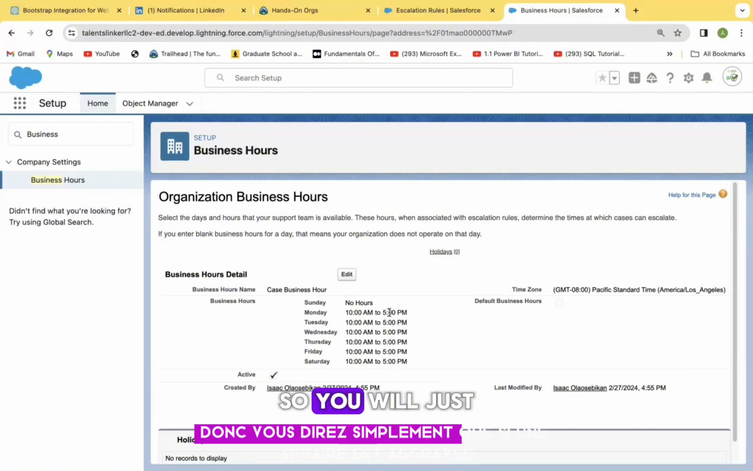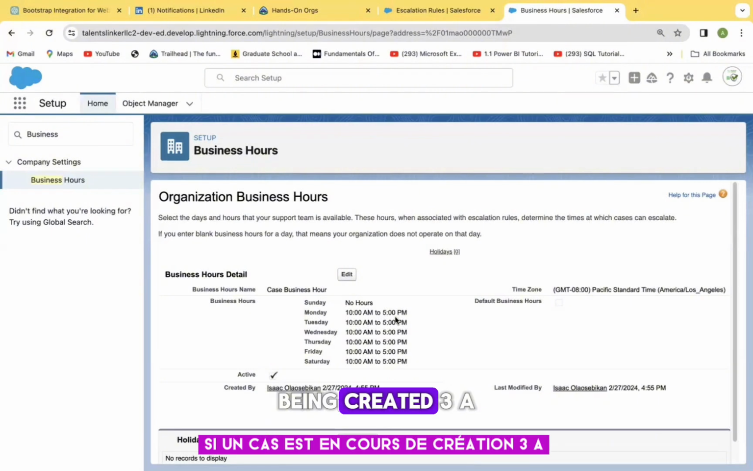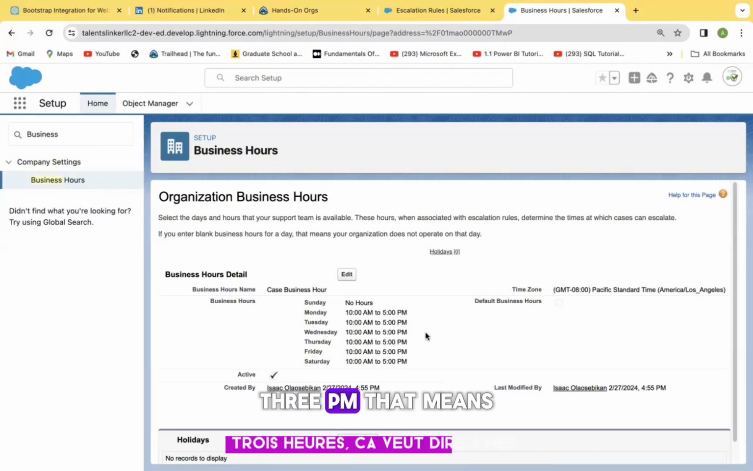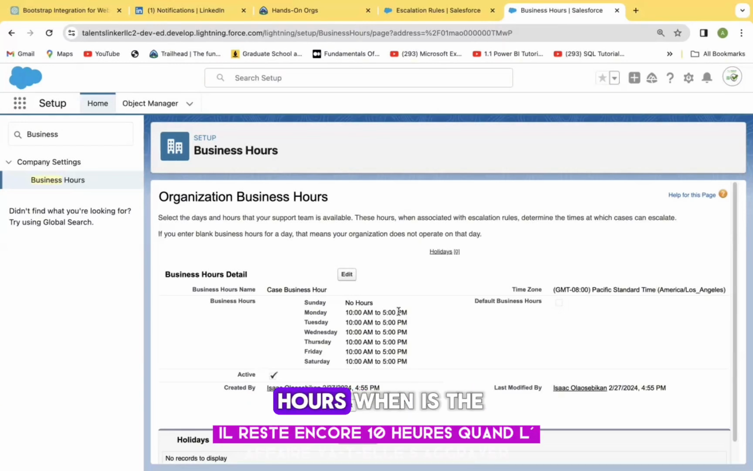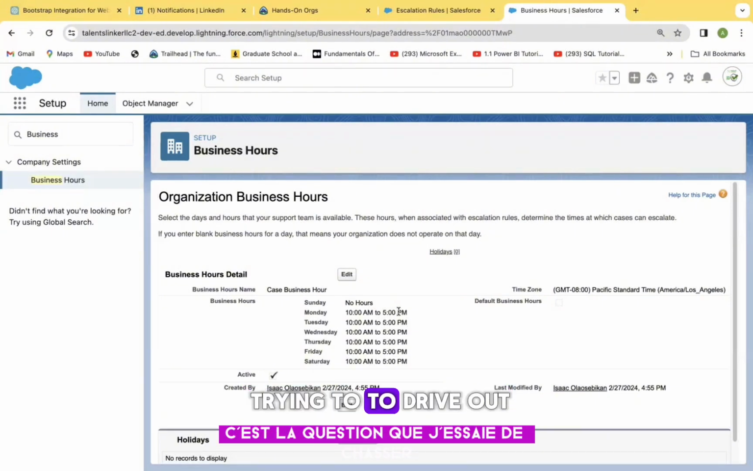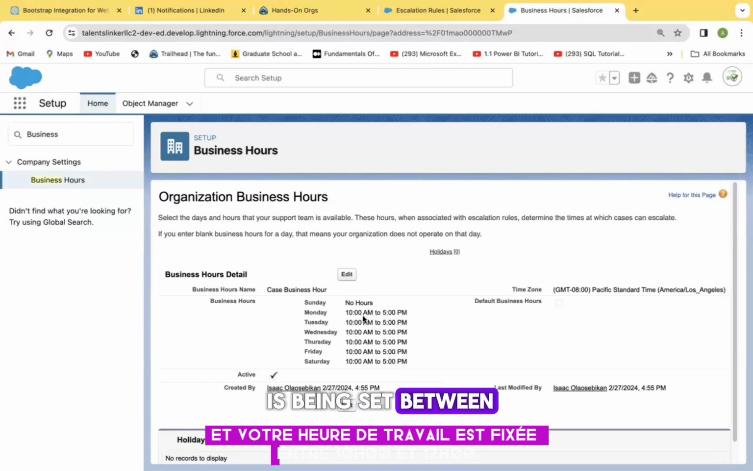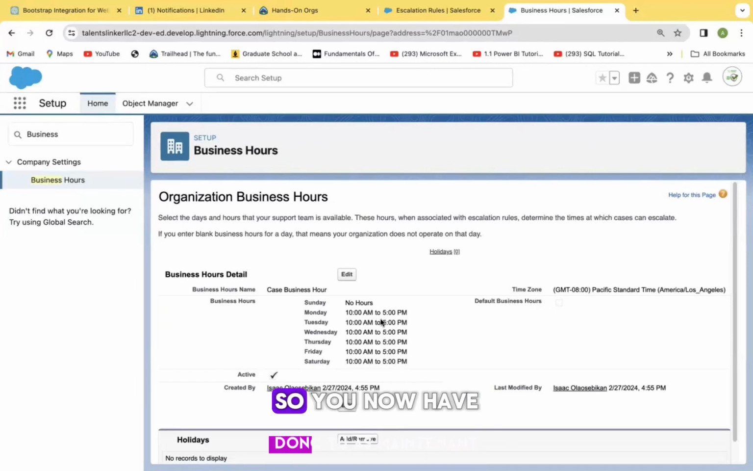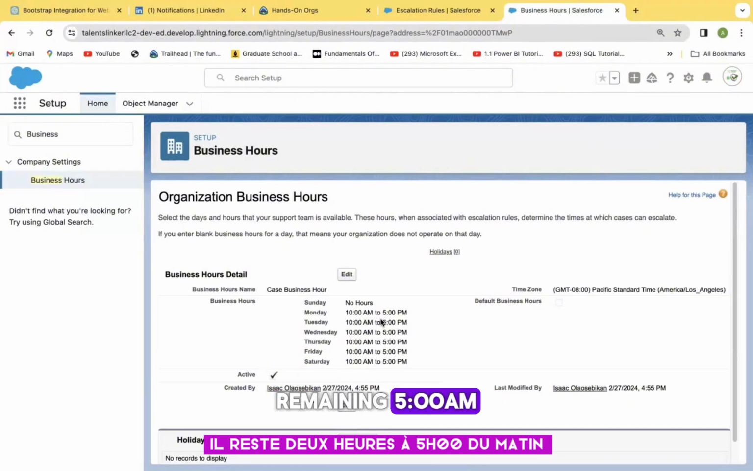So you will just say that if a case is being created at 3 p.m., that means 2 hours will have passed, and it still remains 10 hours. When is the case going to be escalated? That's the question I'm trying to drive at. Your business hour is set between 10 a.m. to 5 p.m. So you now have 2 hours gone, remaining 5.